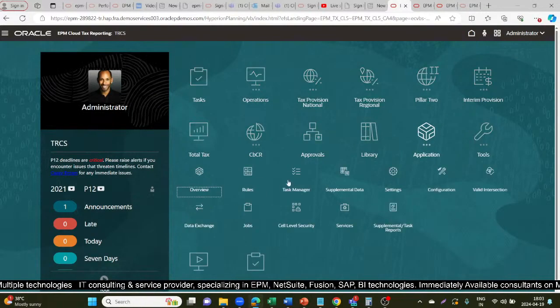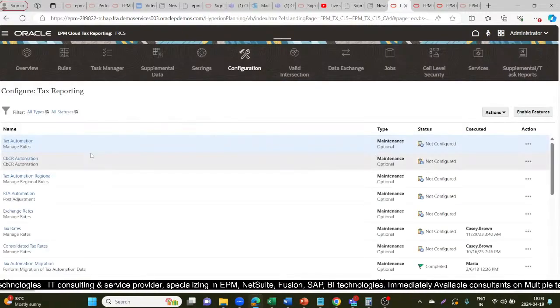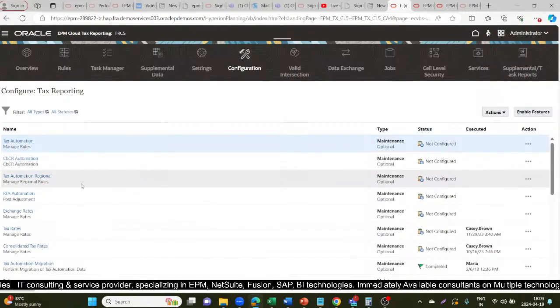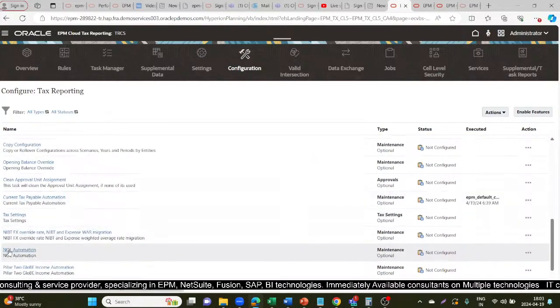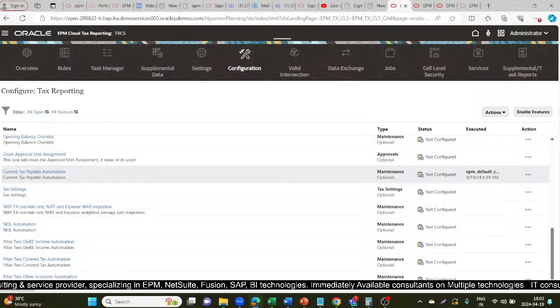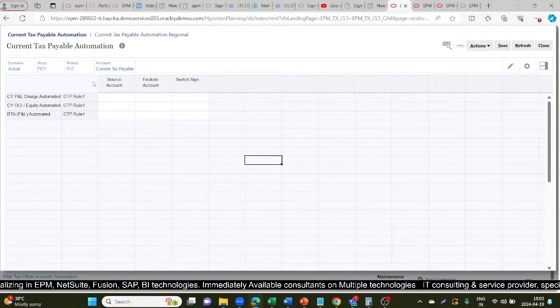So from application configuration, under it we have various configuration options. From there we'll go to the current tax payable automation. Okay, so this is current tax payable automation, and we can see this for a particular point of view including the scenario, year, period, and the account. So right now I'll be seeing actual, year is FY21, period is P12, and the account is current tax payable.